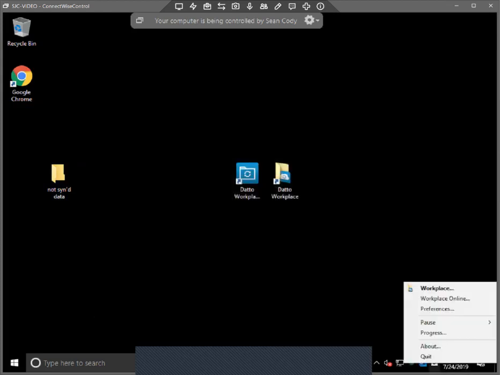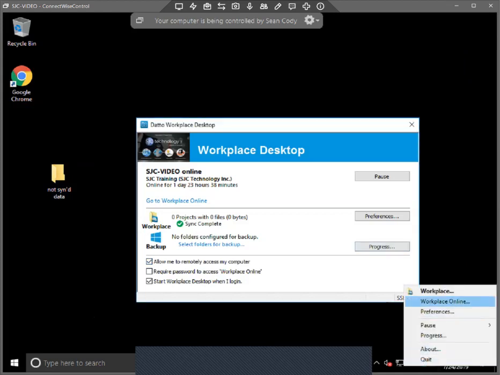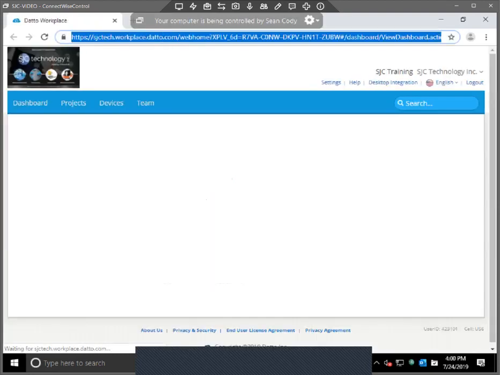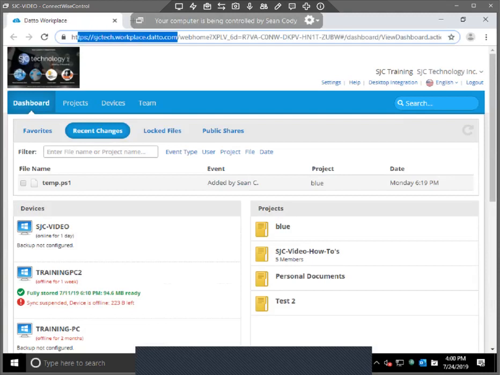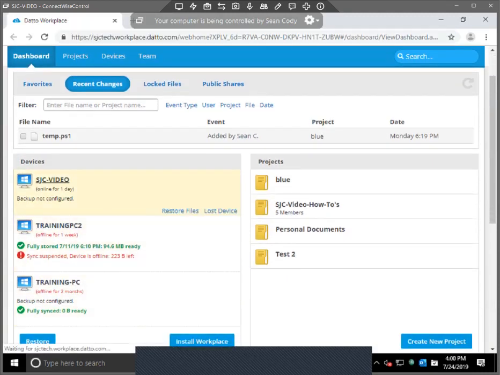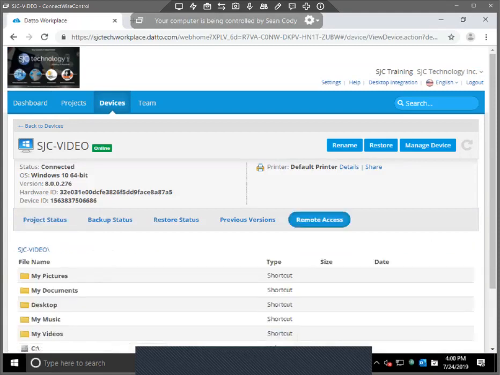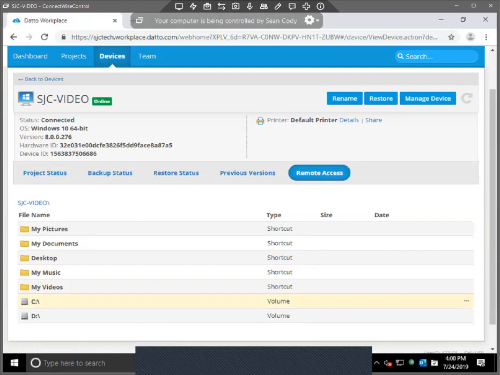Well, with Datto, if I have this checked, I am able to go into the Workplace online from anywhere. All I have to do is have this website right here. I can log into there, and I can go into those devices through here, and I can remote access those files. Not only those files, but any files on this device.